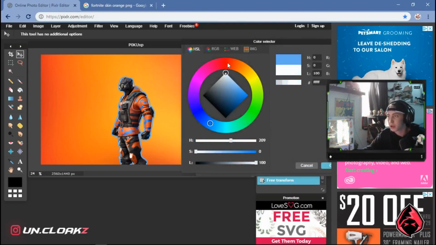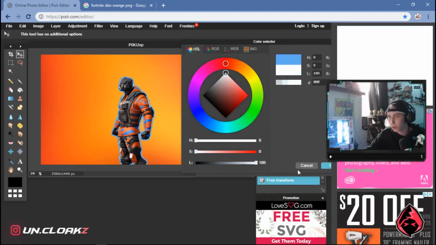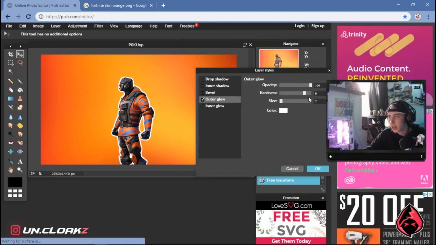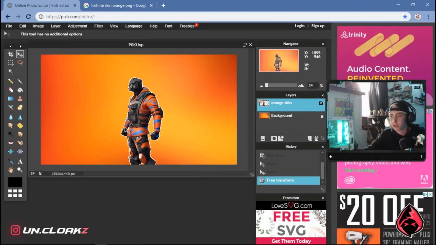But I think I might just go with a simpler theme here and just put white, and then kind of have the size a little bit less at 4, actually maybe 3. You guys can mess around with it, whatever you guys think looks good. It may be different than what I think looks good on it. But I'm going to go ahead with size 3, hardness 8 to just give it a little bit of a border, and move it a little bit over here.